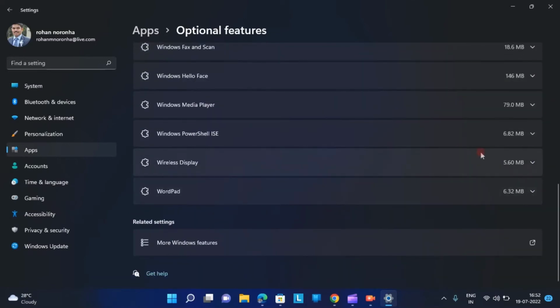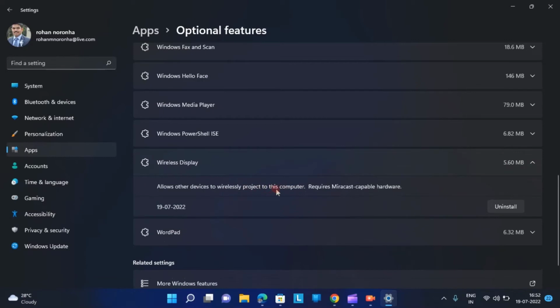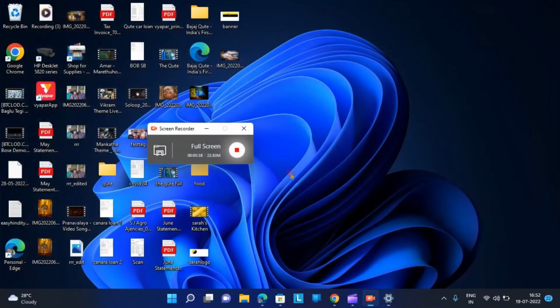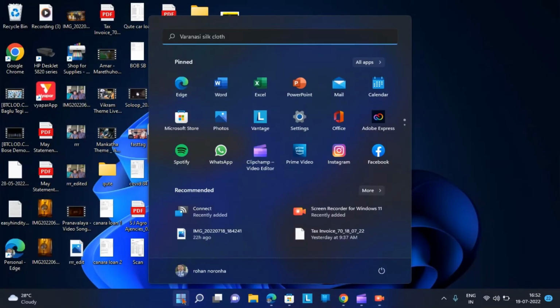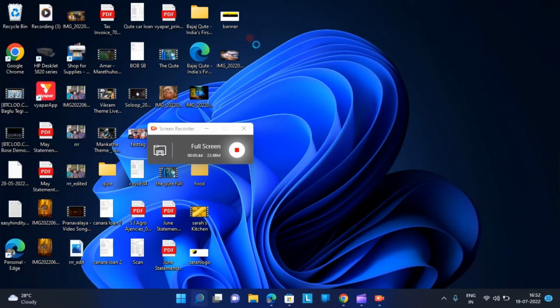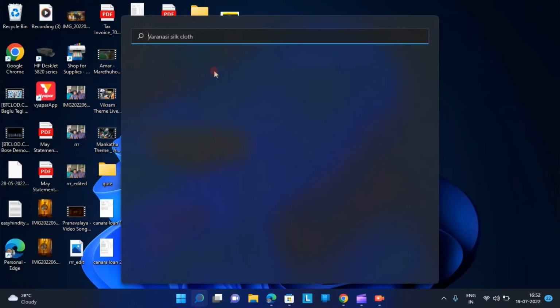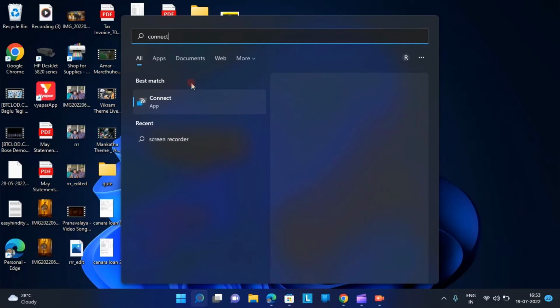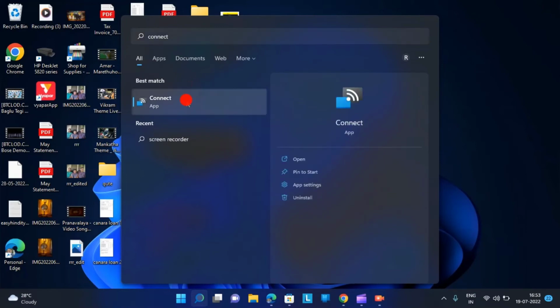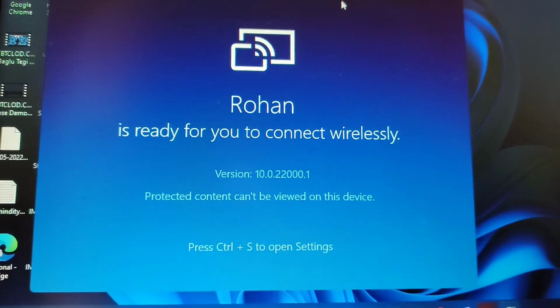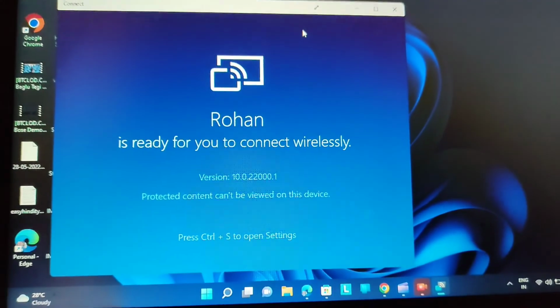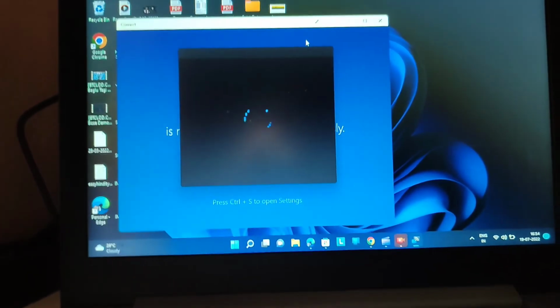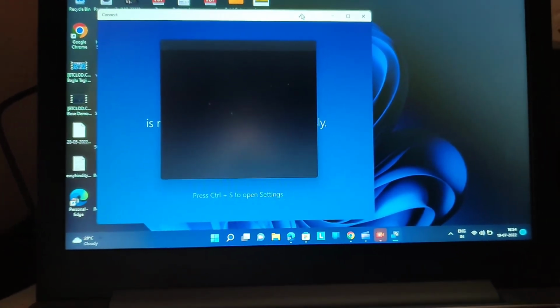After it is installed, check in Install Features and you will find Wireless Display. Now close down the settings window. Now, in the search bar, type Connect. An app called Connect will open. Kindly open it. Now your Windows laptop is ready to accept Screencast from your mobile phone.